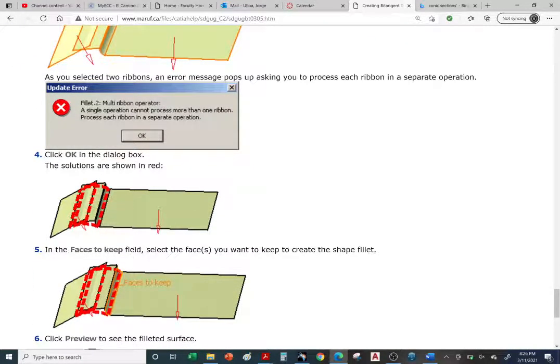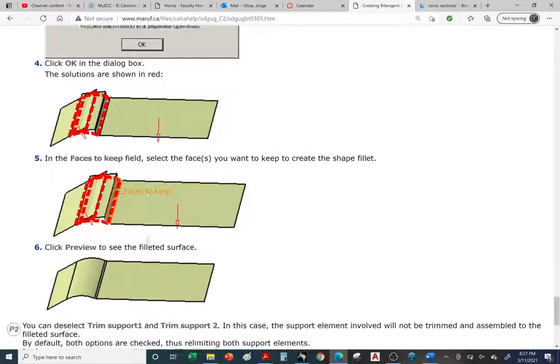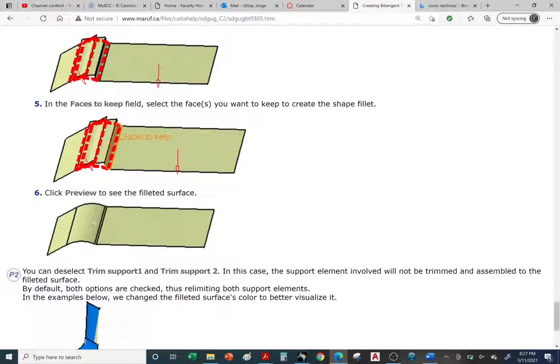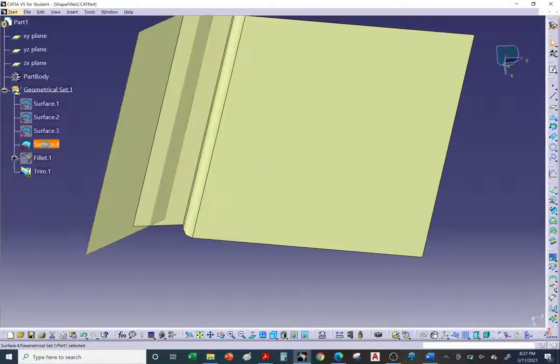Okay, faces to keep. This is where we have to decide which portions we want to keep because there's some tight turns here. So we're going to use faces to keep in order to be able to generate this fillet. All right, so let's attempt this. Once again, there's this surface. Let me change the color on this one.